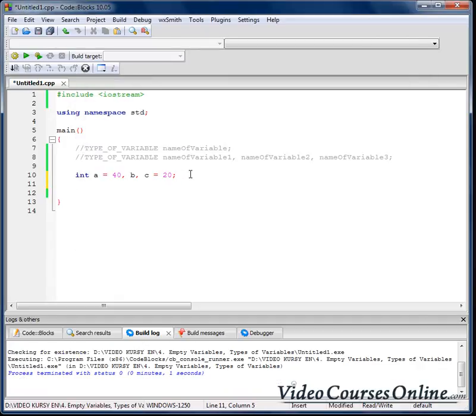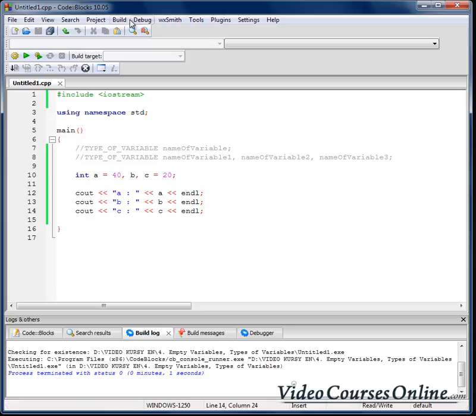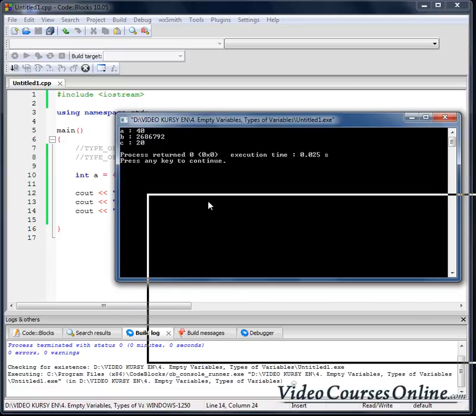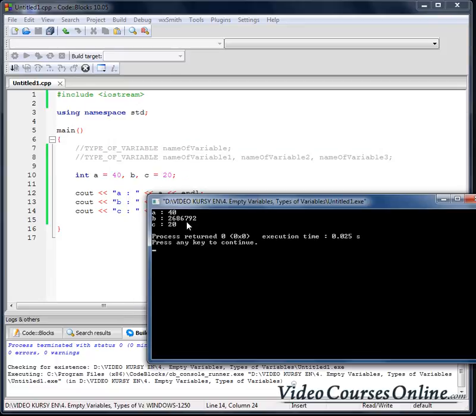But let's see what values are stored in those variables right now. Cout A and endl. And now let's do the same thing for B and C. Okay, and now let's compile it. As you can see here, the variables named A and C have the values that we assigned, right?